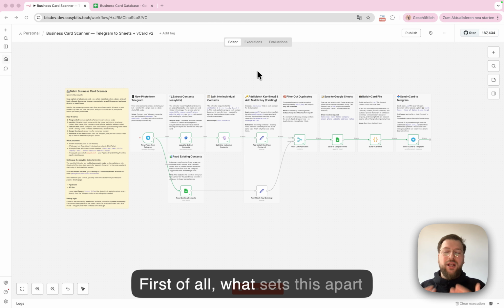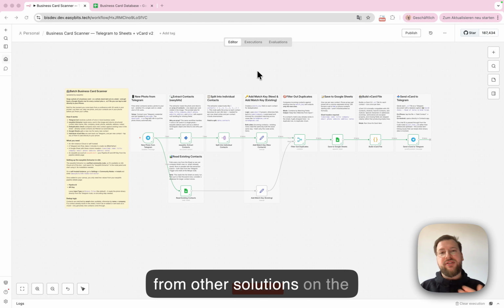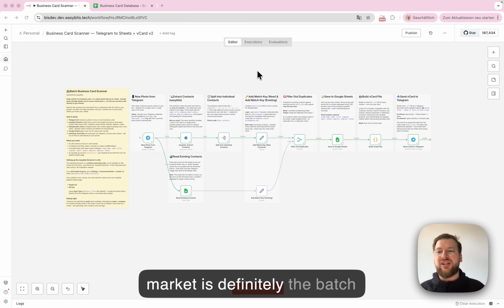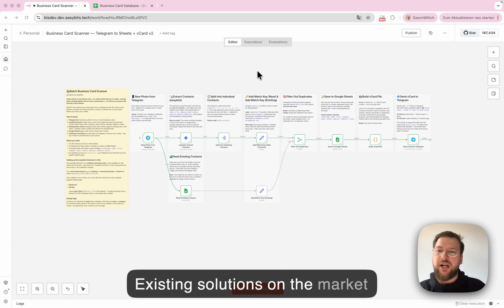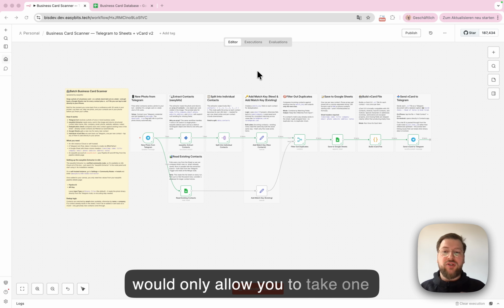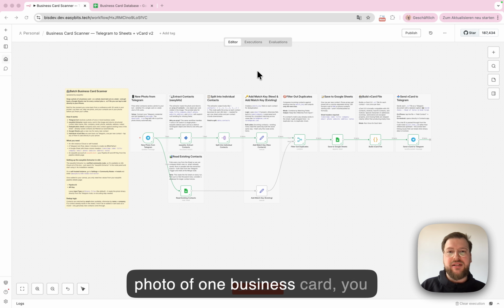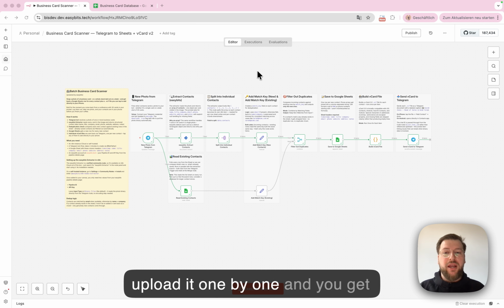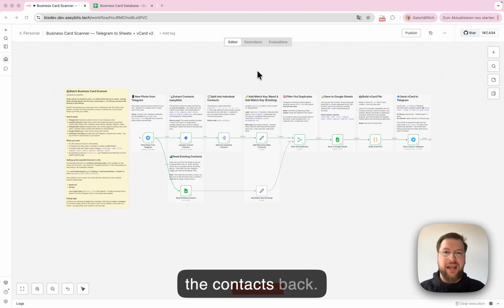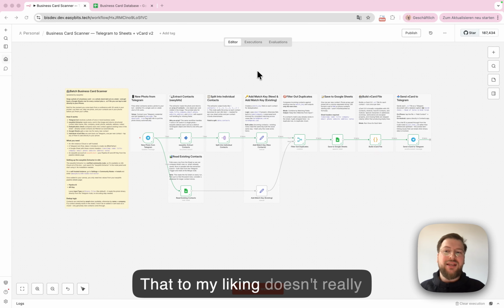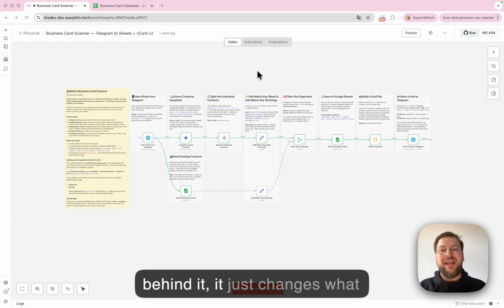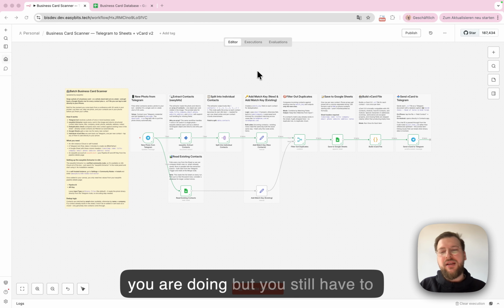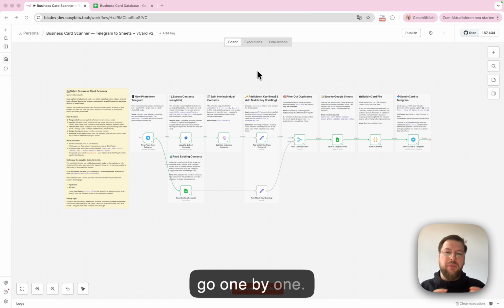First of all, what sets this apart from other solutions on the market is definitely the batch processing part. Existing solutions on the market would only allow you to take one photo of one business card, you upload it one by one, and you get the contacts back. That, to my liking, doesn't really change the manual process behind it. It just changes what you are doing, but you still have to go one by one.